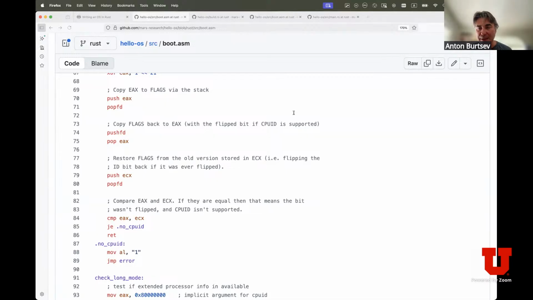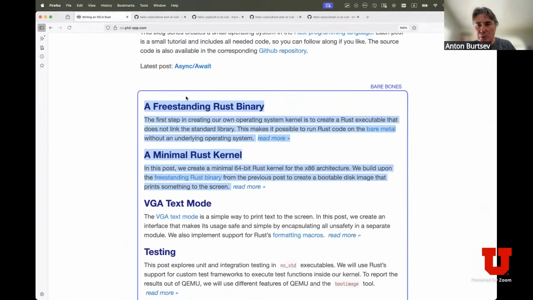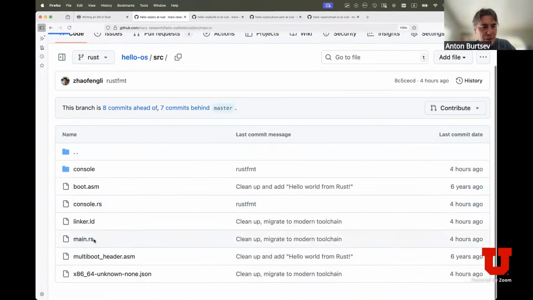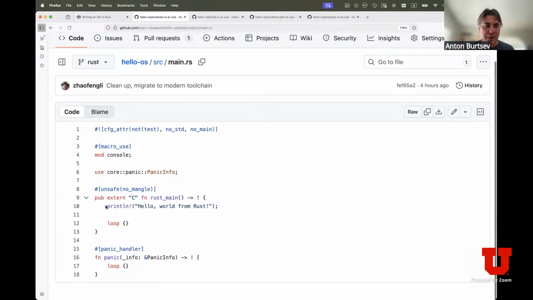Okay, makes sense. So that's essentially the main logic, right? But what I wanted to talk about is, even in my code base, when you see a main function, I can print those lines. I use a println macro, and it prints hello world from Rust, right? The question is how to implement this macro.